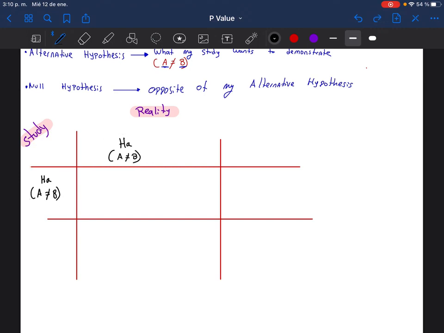This is called statistical power. Normally, we're allowed to tolerate 80% of a statistical power, and that's a standard value that's normally fixed.